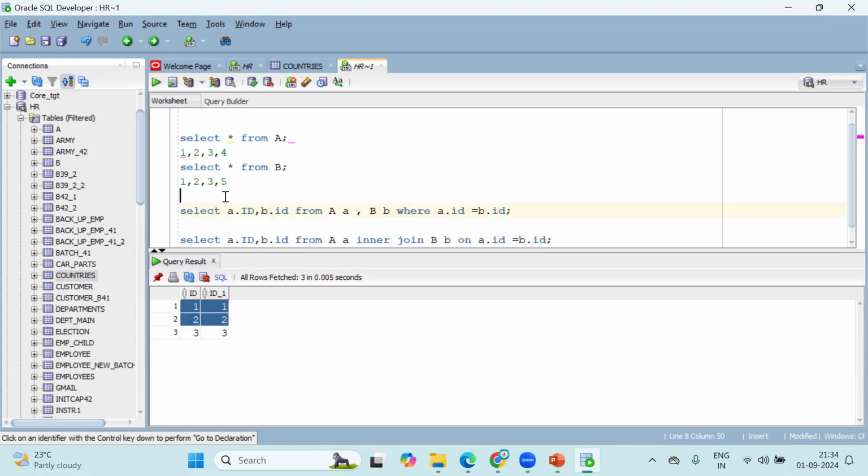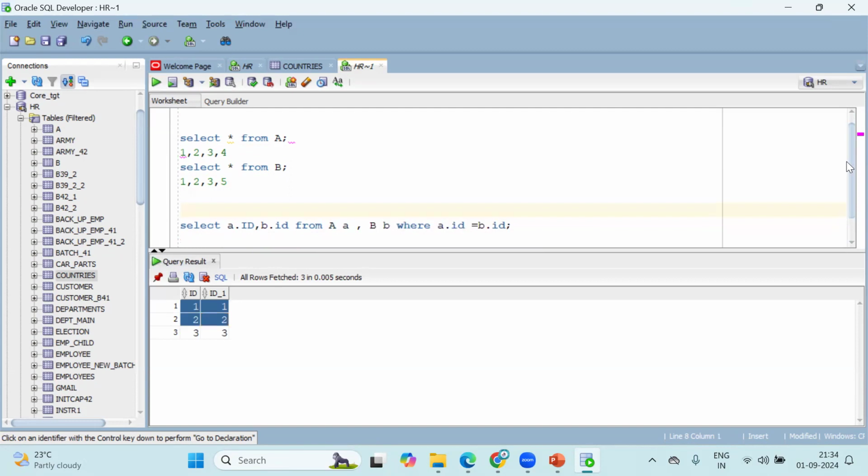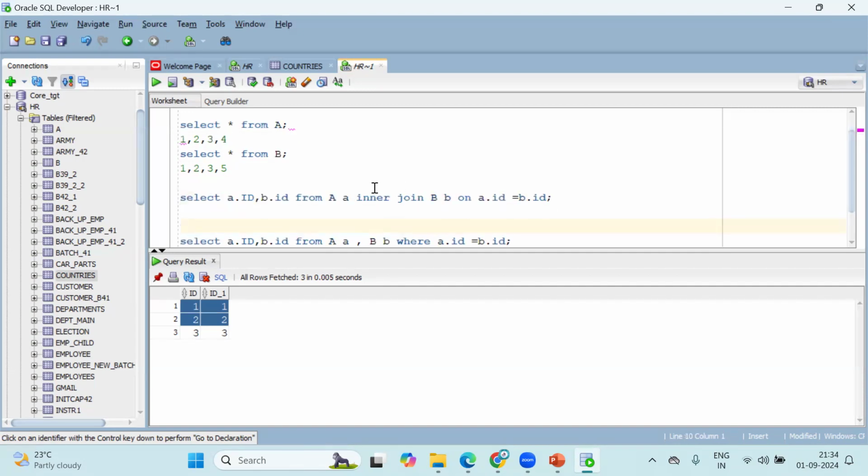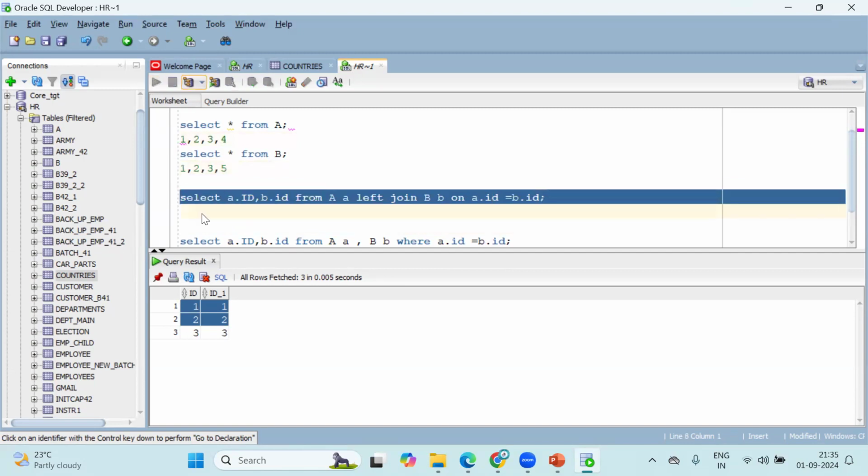Okay. Next one, I'm going to write left outer join. Left outer join. So select, same thing. Is it correct, guys? You can write it. Yes. What will be the answer? 1, 2, 3, 4 in the first row, and 1, 2, 3, null. Perfect, guys.